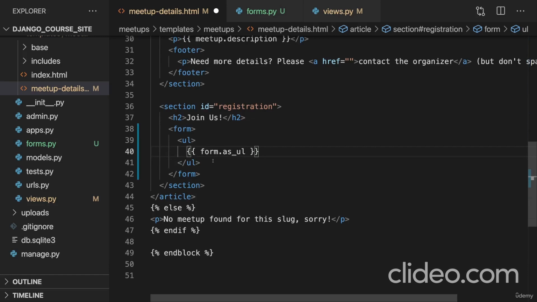Now, a small side note about as_ul, there also is as_p as an alternative to render paragraphs which wrap your individual form inputs instead of list items. It's simply an alternative. But most importantly, it's worth pointing out that as_ul and as_p are actually methods on this form object which we instantiated in our view.